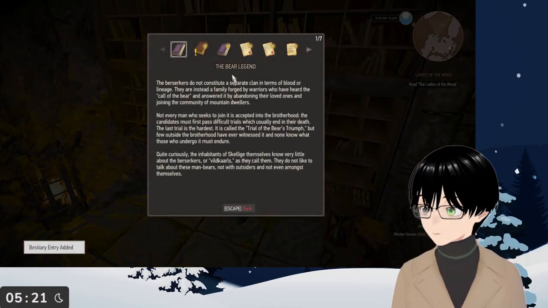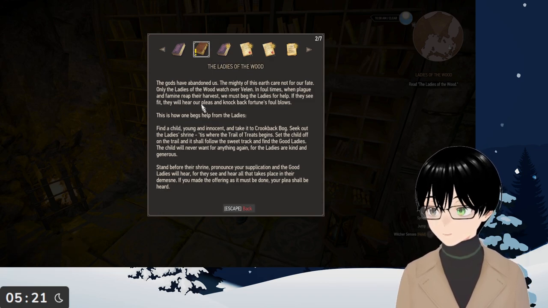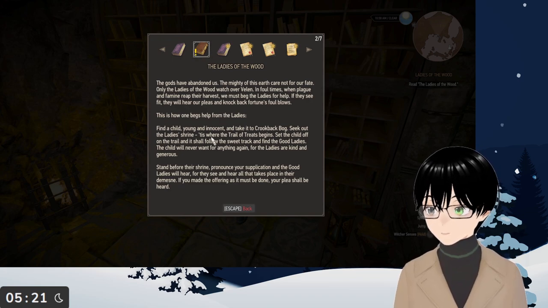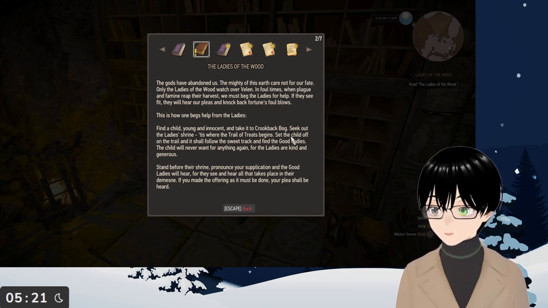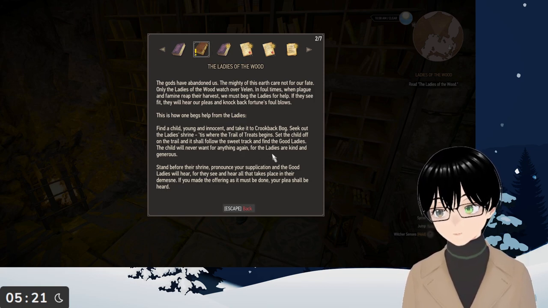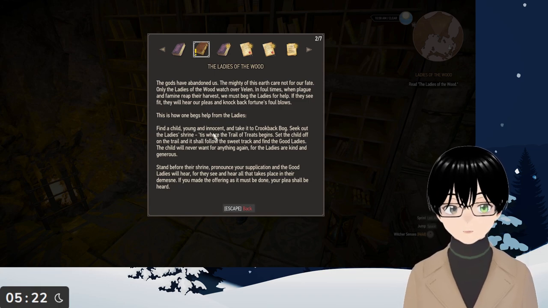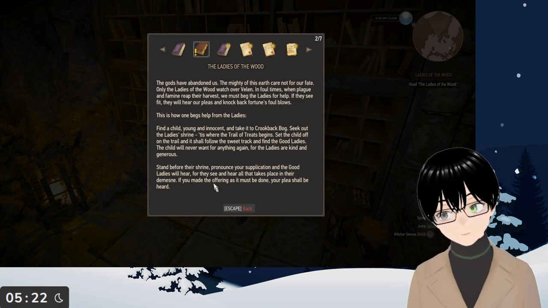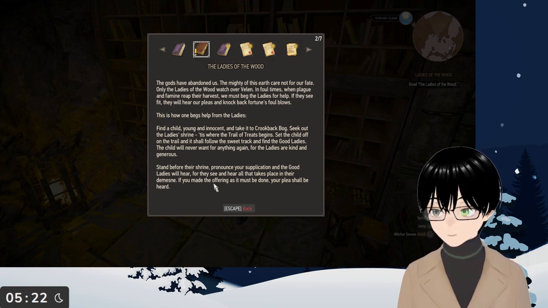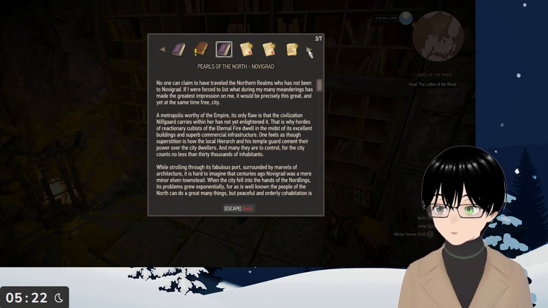Bear legend. Okay, Ladies of the Wood. This is the one that I have to read, right? Where the trail of treats begins. Set your child off on the trail and you shall follow the sweet track. A child will never want for anything again. Huh. Young and innocent. Wait, do the ladies actually... why do they need a young and innocent child? That's a bit concerning.